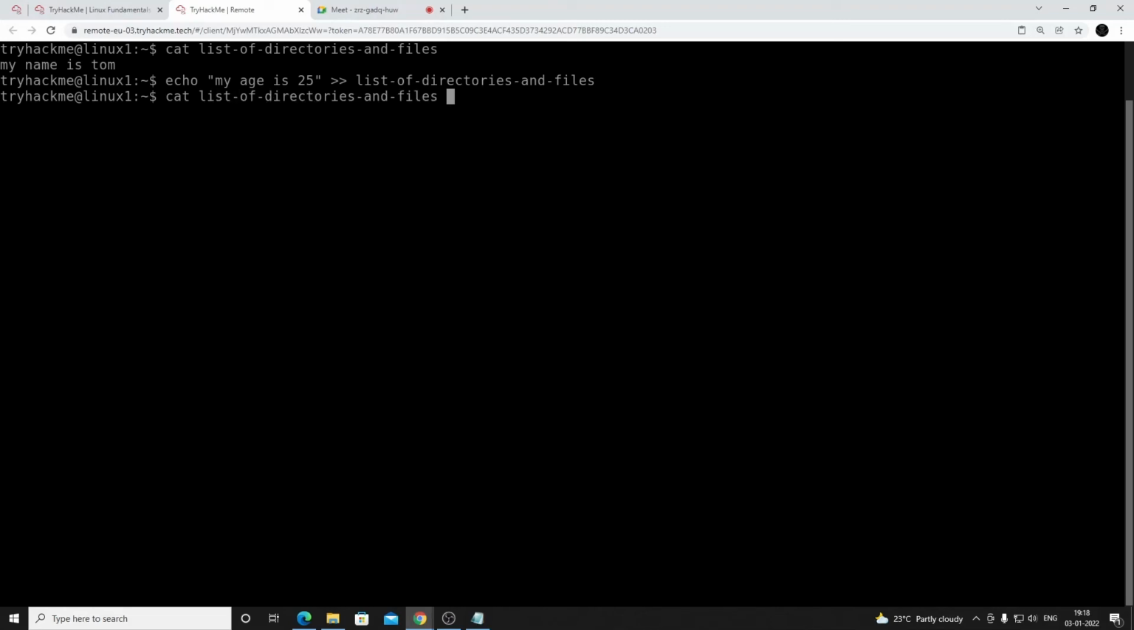Right now, we have this data in our file, that is, my name is Tom. Now I want to put a bit of detail about my age as well, and I want to append it after a new line. So I can again use echo to print something like "my age is 25". I want to update this file, so I'm going to use double greater than and then the file name. The command ran successfully. Now we are going to read this file using cat. See, the file got updated.